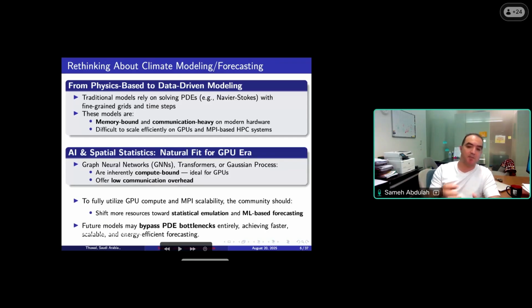So this is what I was talking about: physics-based models and data-driven models like AI, or to go with the third dimension, which is spatial statistics, which I am representing today in my presentation. Spatial statistics is another way to understand this, and it is also a very mature method to model climate and weather data and use it for forecasting.